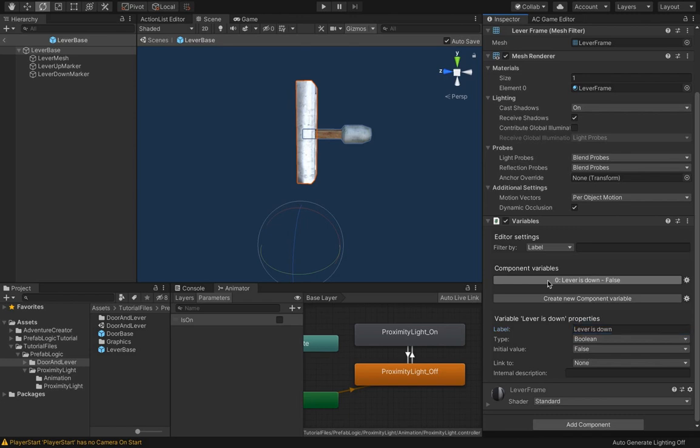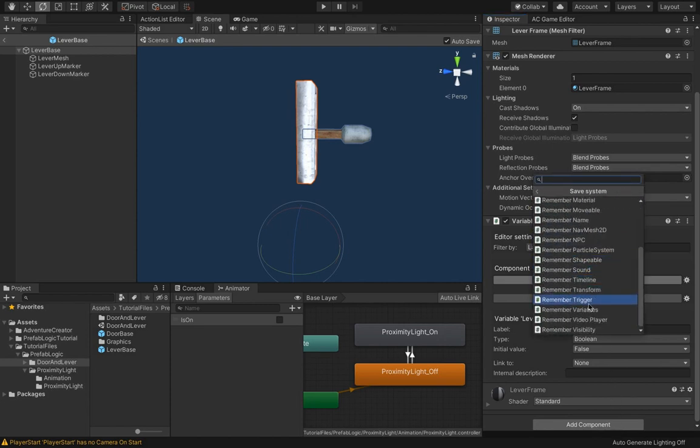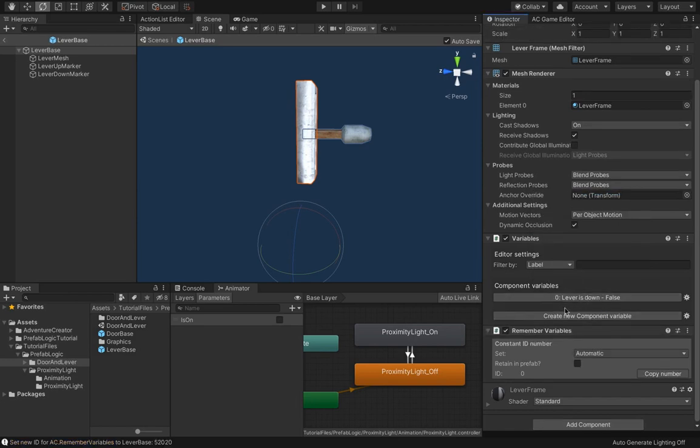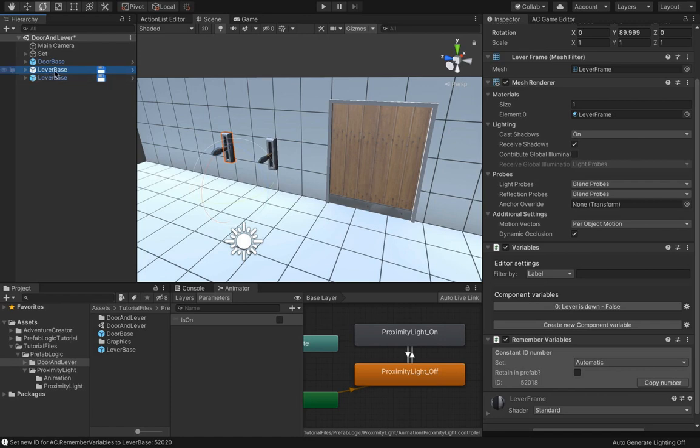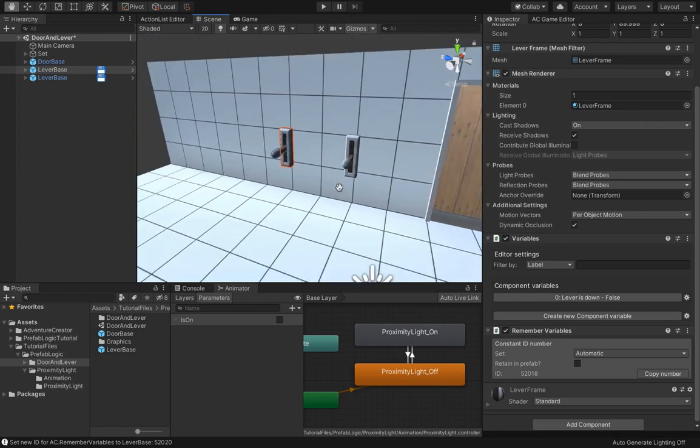And we're going to want to store this value in save game files, so I'm going to add another component, Adventure Creator, Save System, and then Remember Variables. And that'll mean that this lever is down value is stored in save games. And you can see here in the prefab it has a constant ID number of 0. Well, that's fine because we're only going to be interested in the value in the scene. So if I select the lever base in the scene, we have two separate ID values for both of these instances.